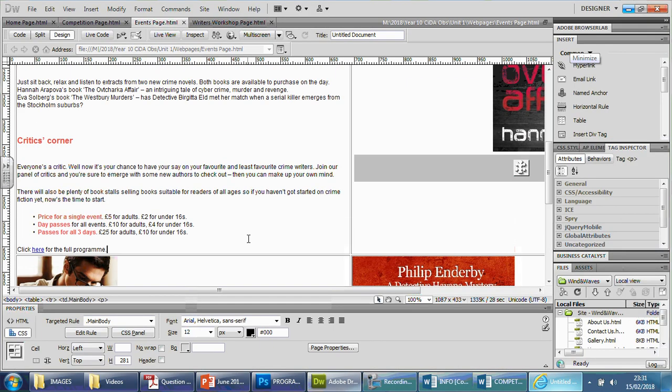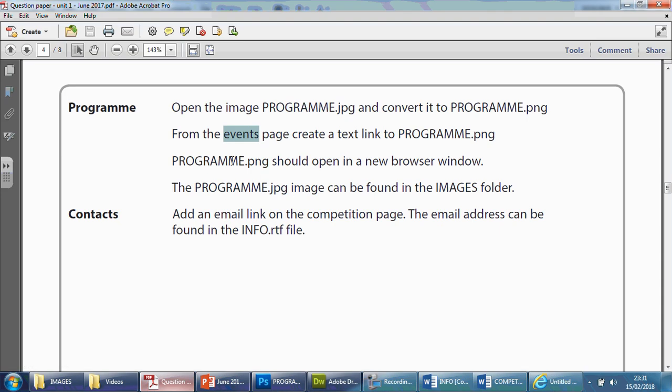Okay, and that's it. That's as simple as that. So double check, there's nothing else they want there. Nope. So we've converted it, we put it in there, when you click it, it opens a new page. That's it, simple.